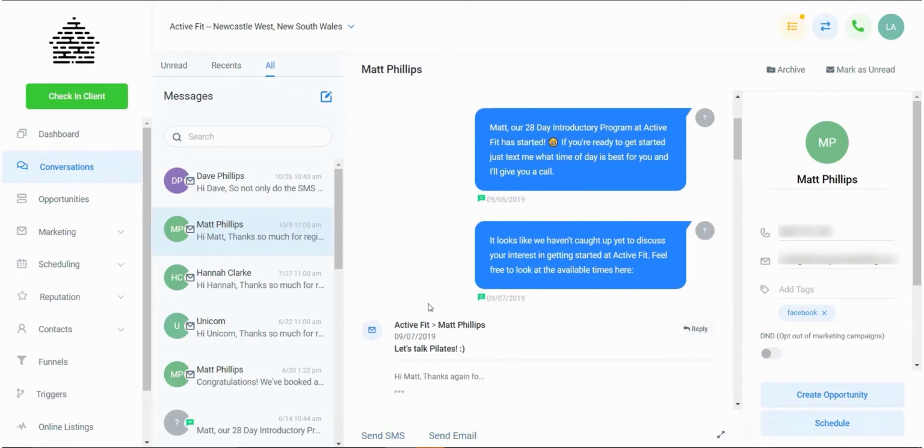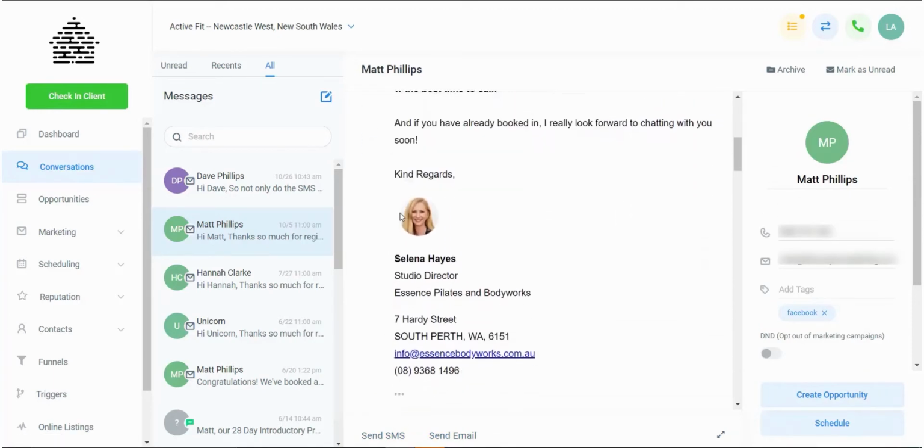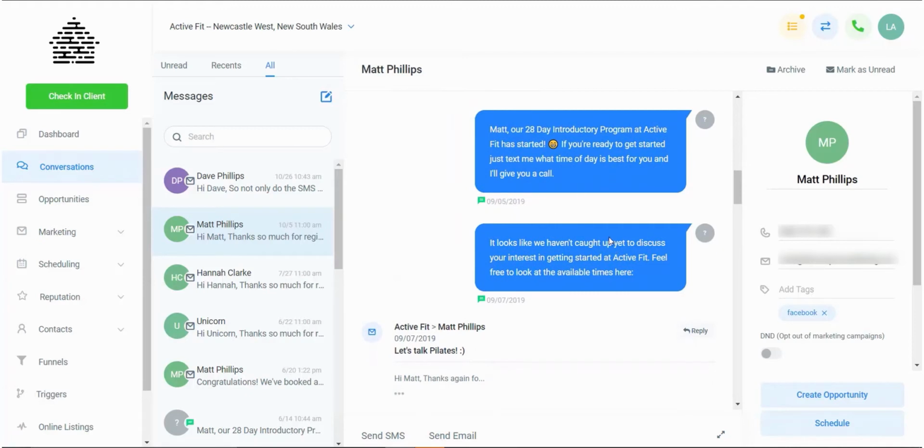And so here's an email that was sent. If they had a reply, it would show up here as well. These are text messages. Interesting point to note on the text message area, see anything that has a little gray question mark, that is a message that has been sent by your automation platform. So it has been automated, so it was a message run from a campaign.